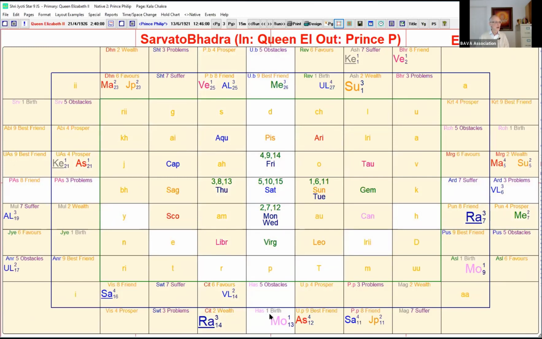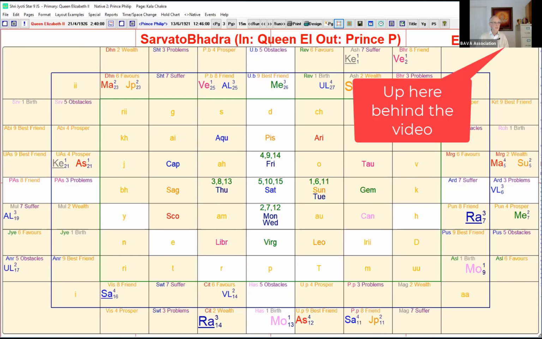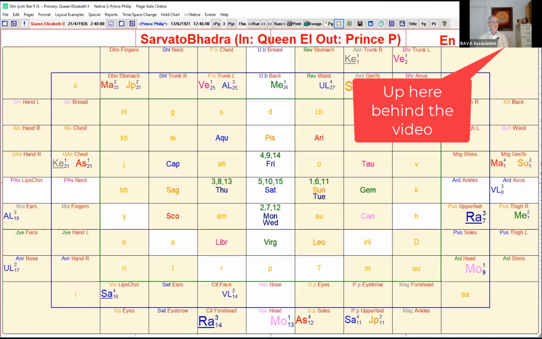And all the Tarabala, see it says birth, that means Janma Nakshatra. If you click EN for English, now it says Janma, and go back to this and it says birth. So you can see all the different special nakshatras. And this is the Tarabala. This is TB, Tarabala.